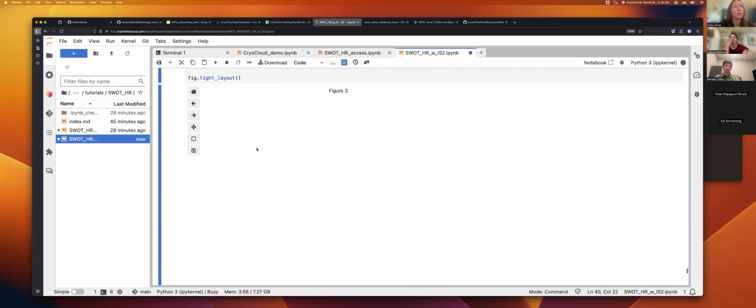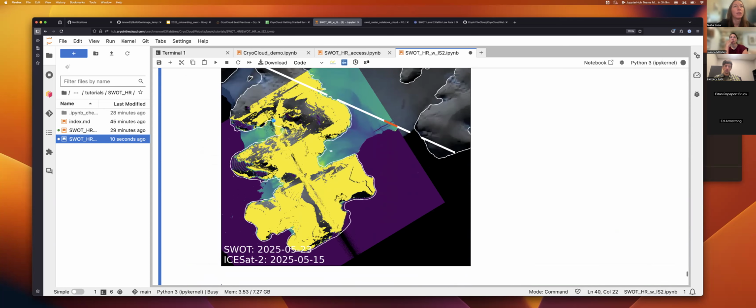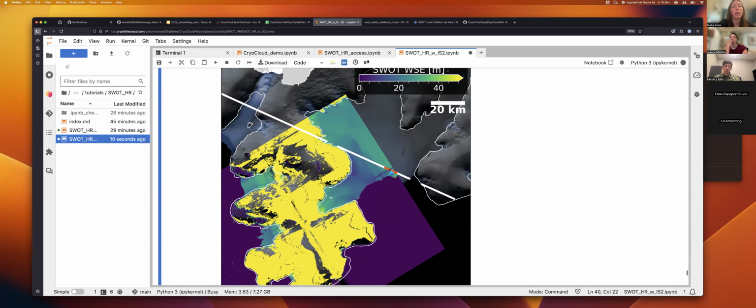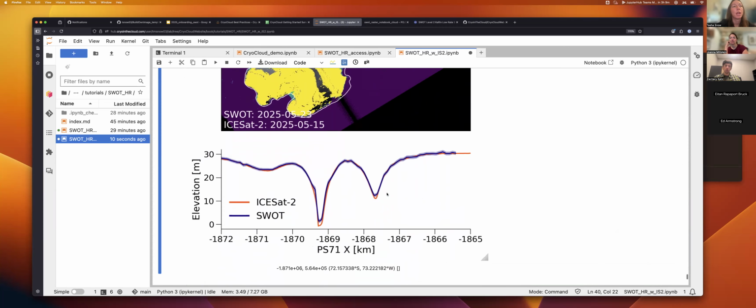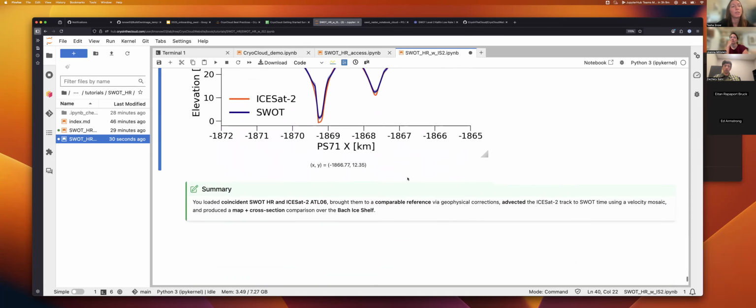So when we do this comparison, here's Antarctica, here's the SWOT map. The red is the area that we've cropped down to in ICESat-2, and you can see it's covering that rift. And then down here is the comparison that we have. So you can see the error on SWOT and ICESat-2 data. It looks really nice in most places. Within the rift, we see some differences, likely based on the spatial resolutions that we have. But you see this nice comparison.